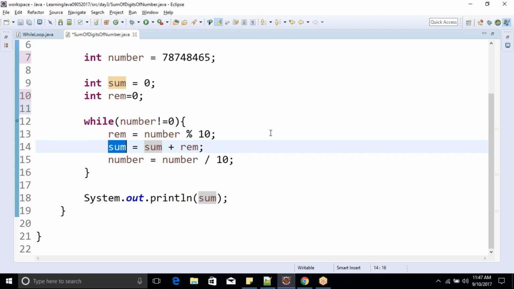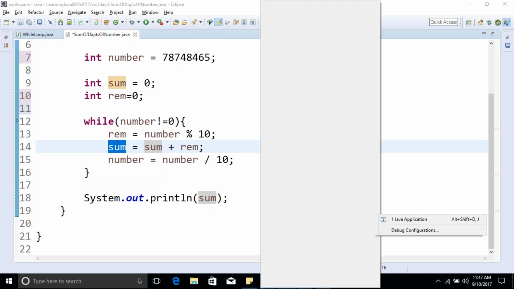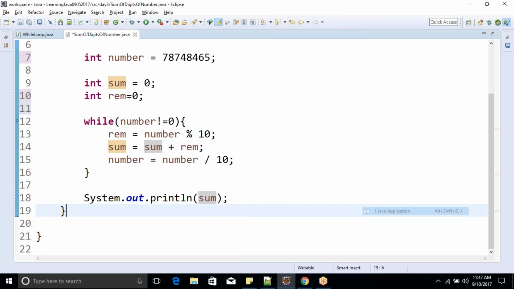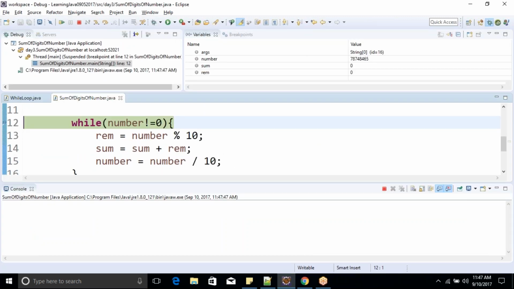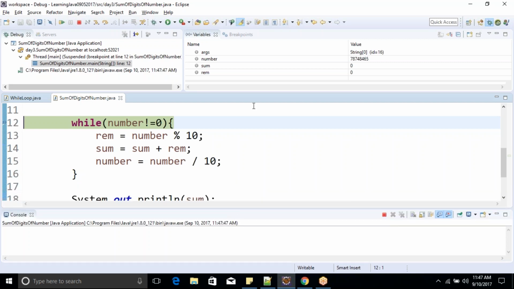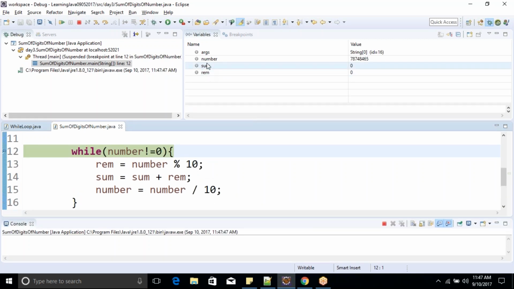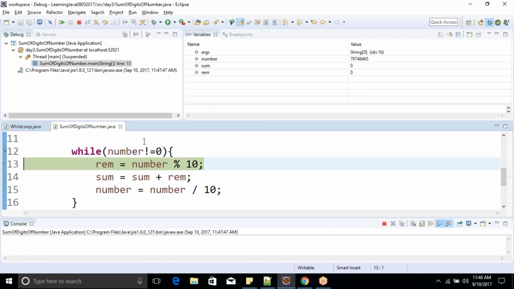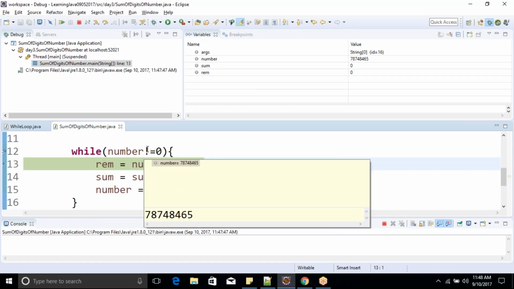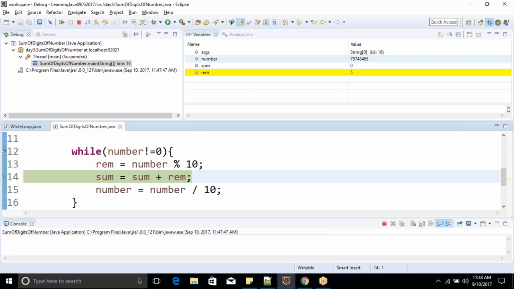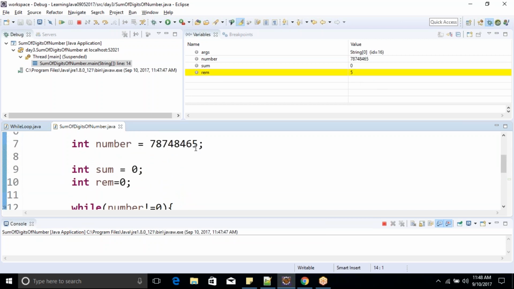Let's run it in debug mode. Right click, debug as Java application. Look at this now. See, the sum is 0, remainder value is 0. When I execute this line, this condition is true because number is this value, it's not equal to 0. See, a new variable is created, remainder, and the value is 5. The number has a last digit of 5.